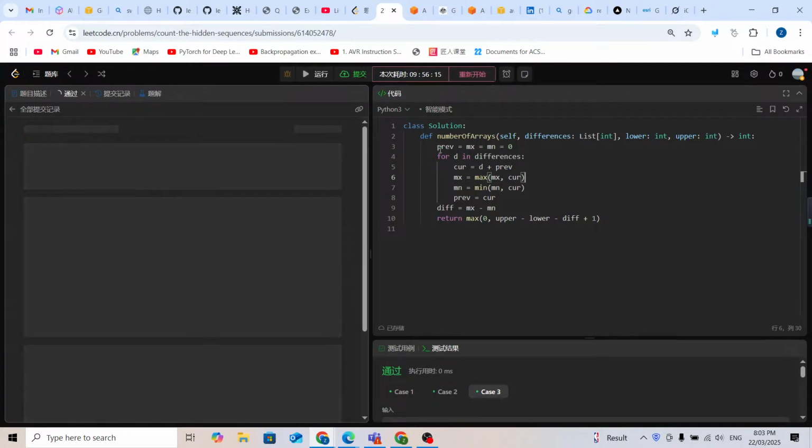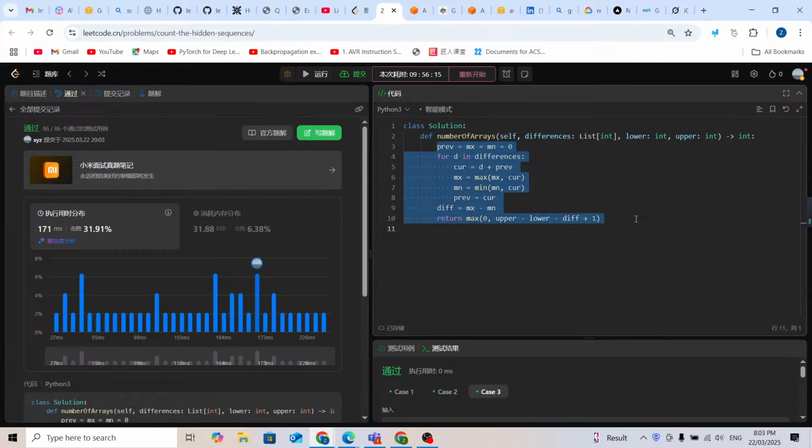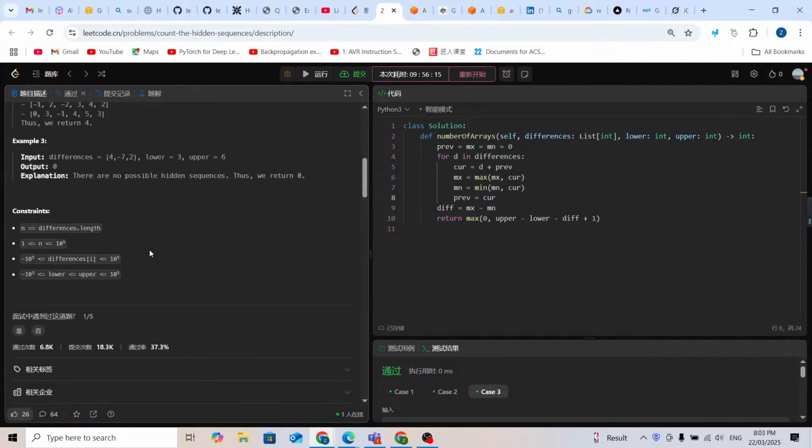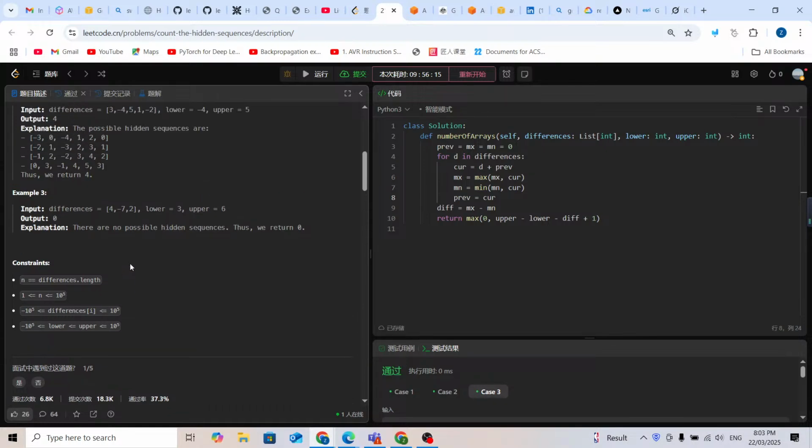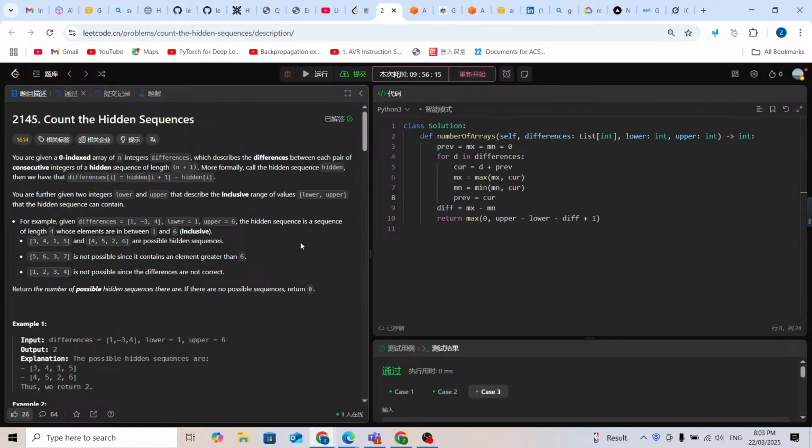Yeah, as you can see from the coding, this is just linear time complexity. That is why we can pass, because n is 10 to the power 5. Definitely we cannot use brute force. I think that's all about it.